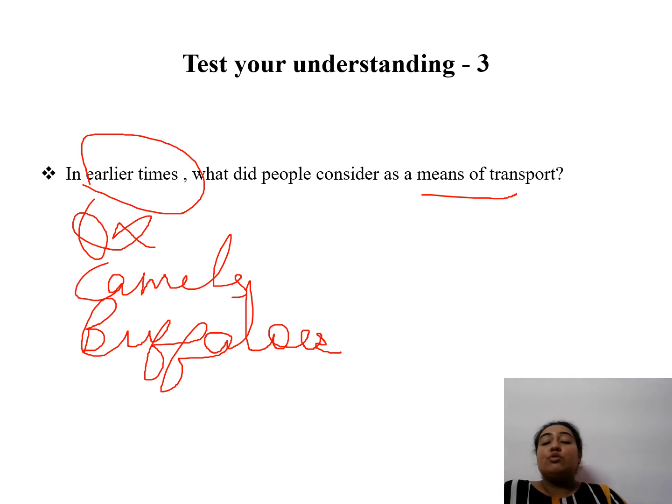Now people don't use these things because we have four different types of major transport: roadways, railways, air transport, and water transport. So these are the four major types of transport.